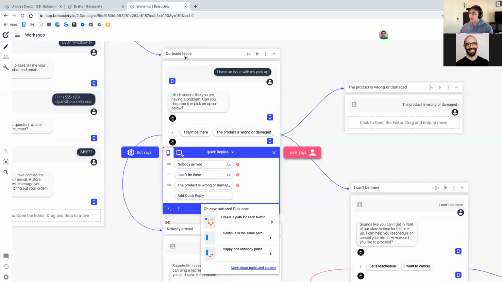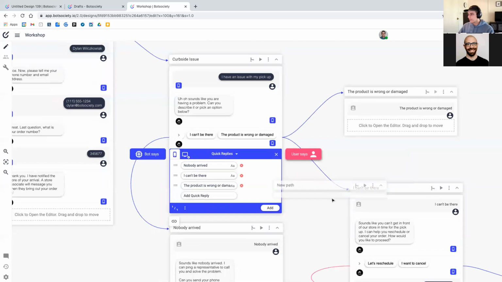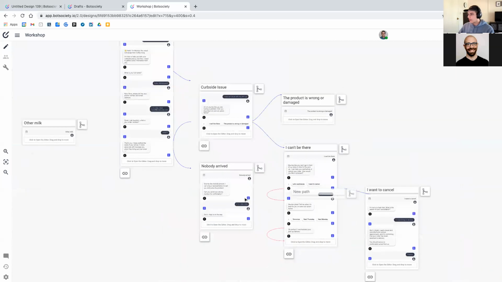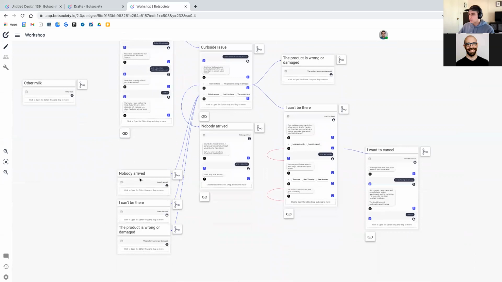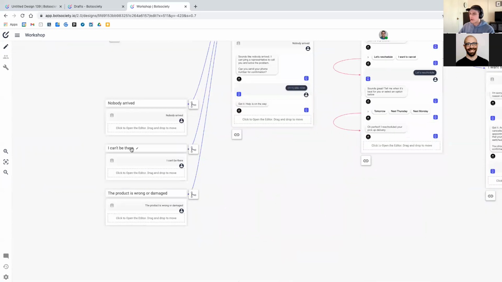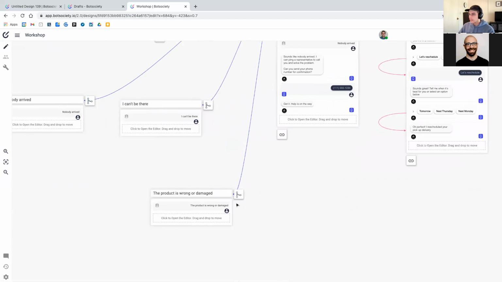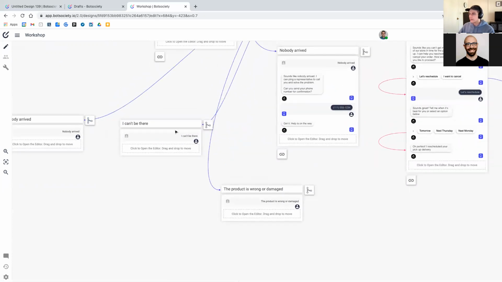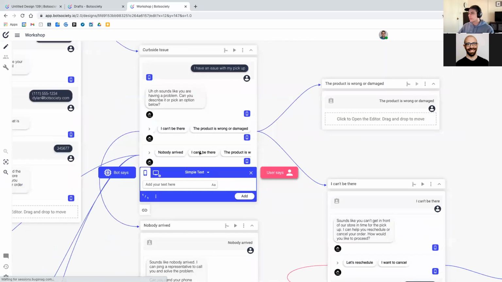And now whatever they click on, we want it to spider down into a different path. So what we would click on is create a path for each button. So if I click on this, I have this path again, hovering, and I can add it wherever I want. I'll add it over here, just to get out of the way. Boom, it creates 3 connections. Nobody arrived, I can't be there, the product is wrong or damaged. So now I'd be able to move these around, then add the messages inside, and we have each of those paths, right? Just like we did here.